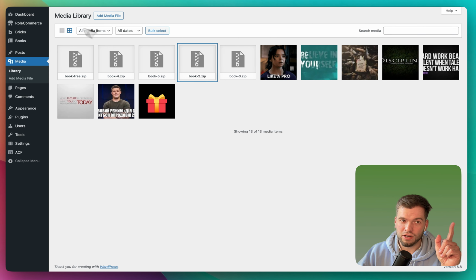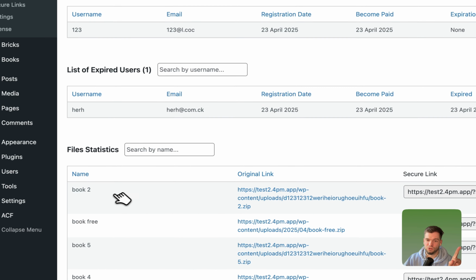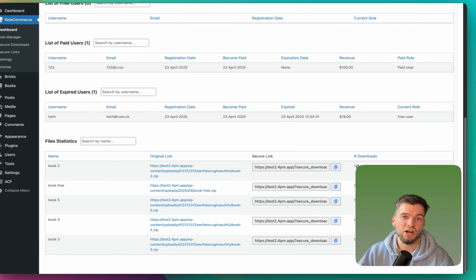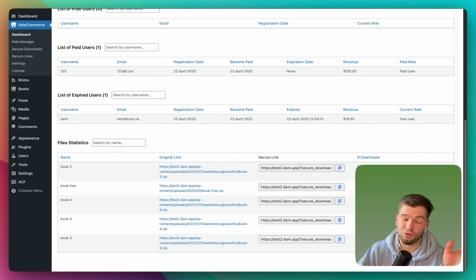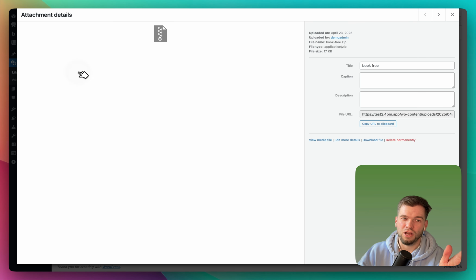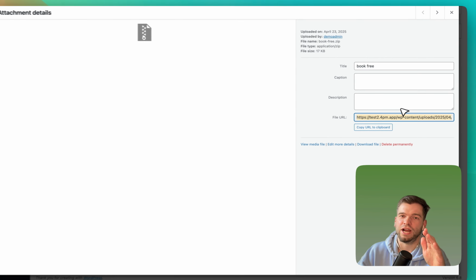Moreover, on the dashboard, you can see all your secure files you added here, and just have statistics of how much each has been downloaded. It's super convenient, believe me, because you know exactly what's going on with your platform. What happened with the book with the word free here? When I click here, as you can see, there is no secure URL. That's why it can be available for everyone.